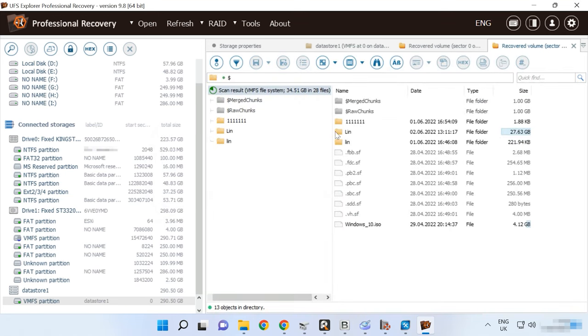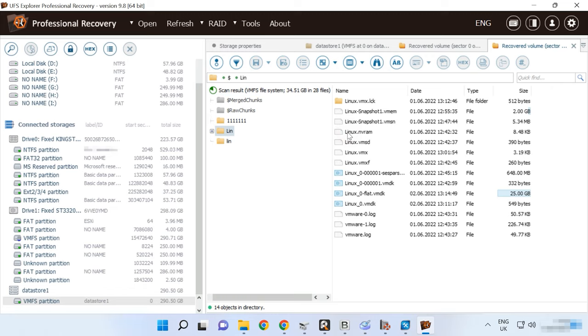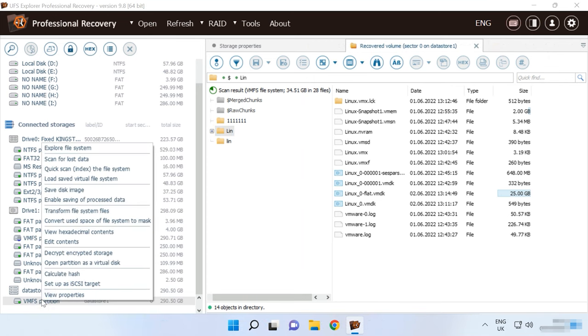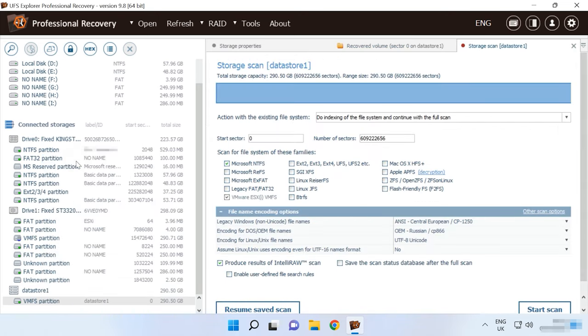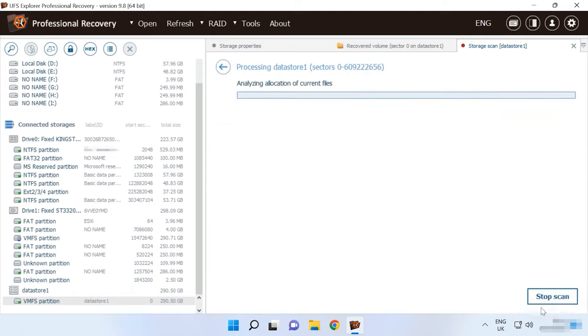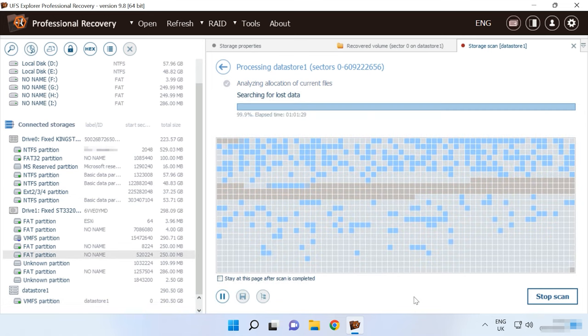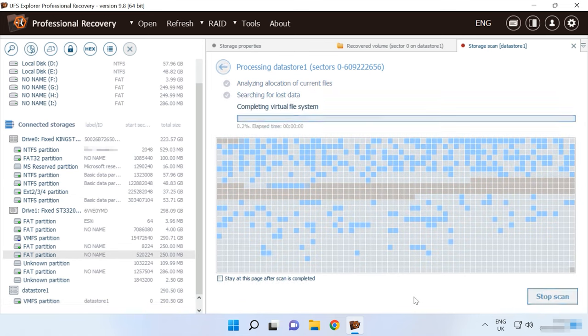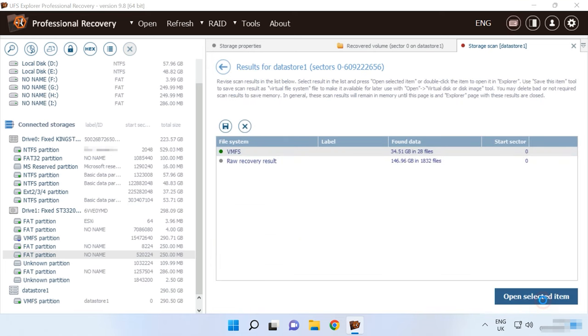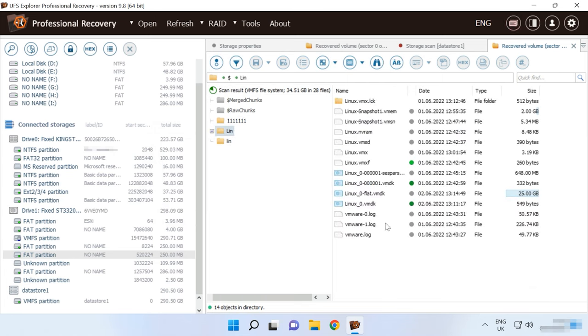The tool managed to find all virtual machine disk files, including configuration files. We were able to recover the data in full, but soon we'll see if we can upload them to the hypervisor. In the next test, we'll check if this utility can extract the information from them. After scanning for lost data, the program doesn't display the deleted files.